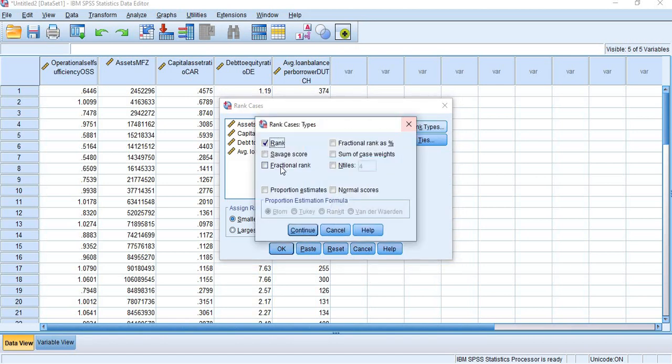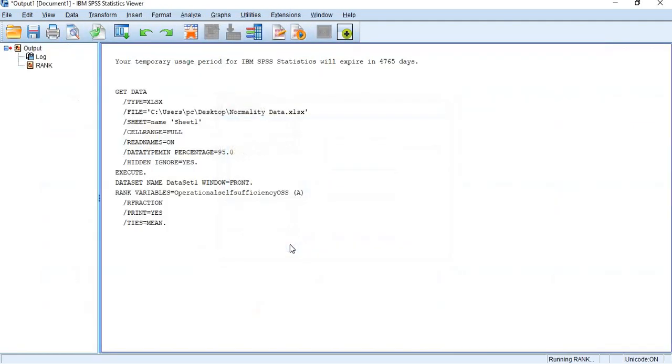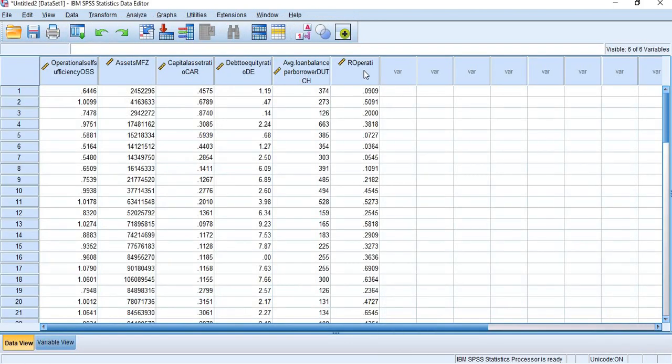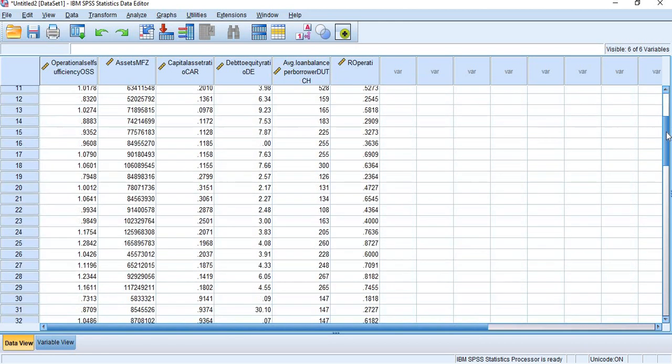Select rank types, select the fractional rank, and deselect the rank, right? We need to generate the fractional rank. Click continue and then OK. And you will see in the data sheet that a new variable has been generated, that is RO operation, which is the fractional rank of the dependent variable.